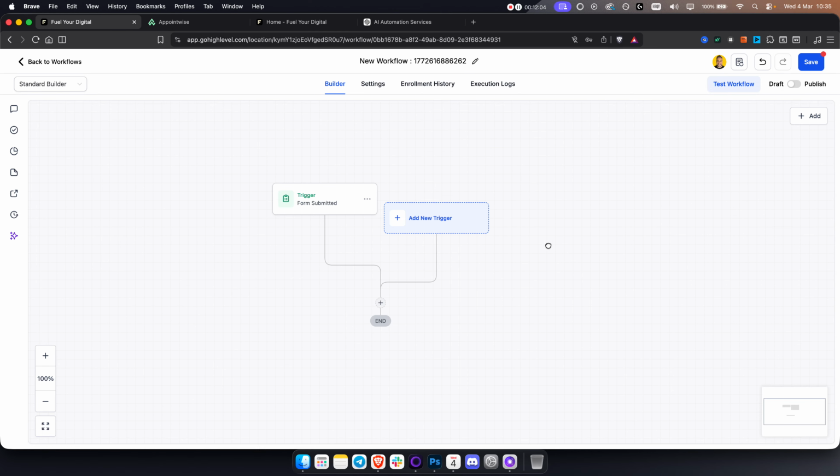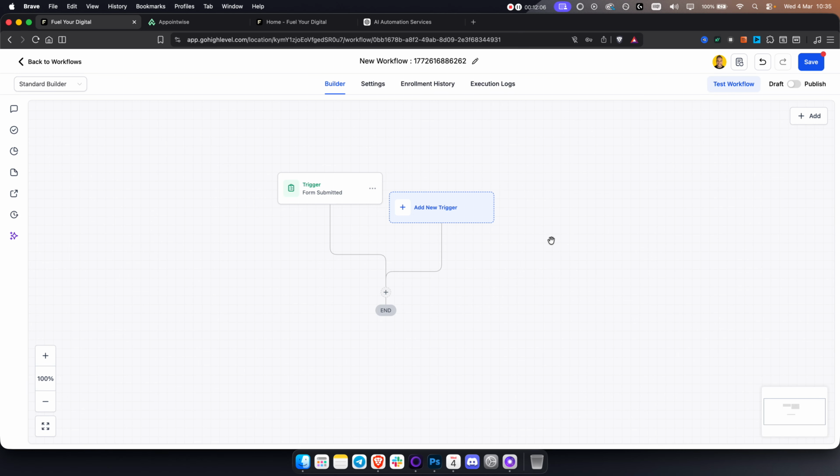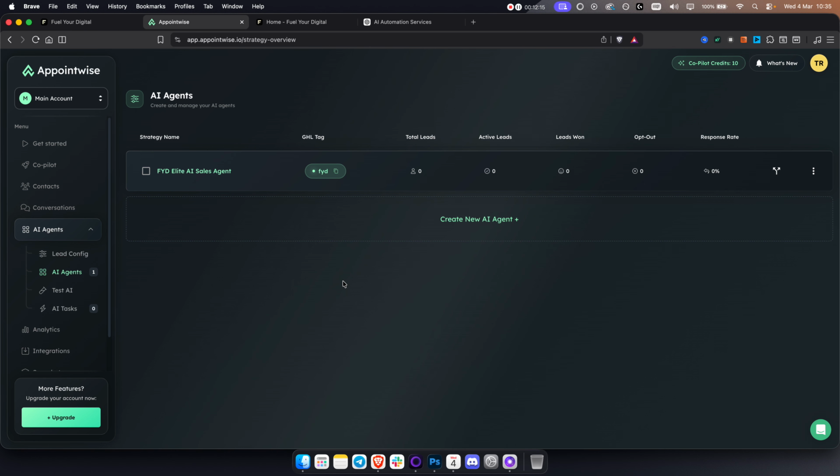So that's essentially how you can do this and how you can use AI to convert leads into sales through SMS. Again, this is obviously done through Go High Level mostly. Appointwise is a great help too, because it just builds that qualification AI agent that qualifies your leads and converts them into sales later on.